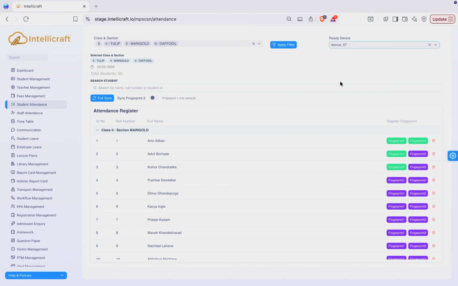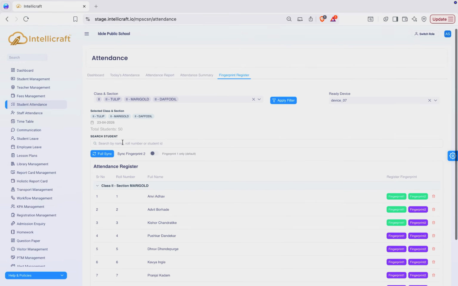You will notice a toggle option that allows you to choose whether to send one or both fingerprint templates for each student. Now, click on the Full Sync button. This will sync all the fingerprint data to the device. Please note that Full Sync will only work after selecting the device and ensuring it is turned on.